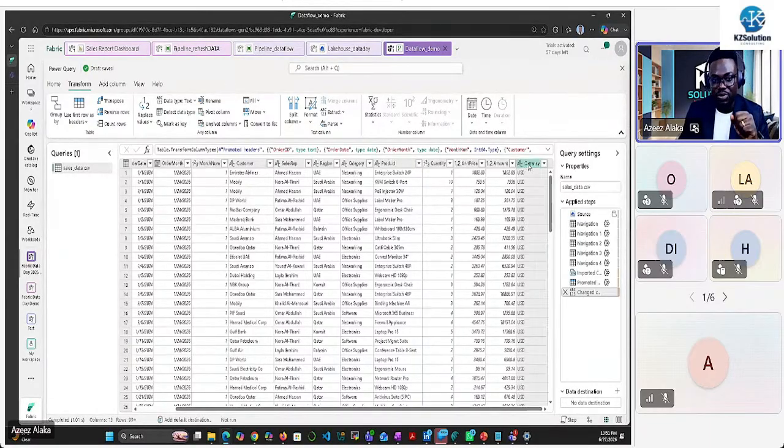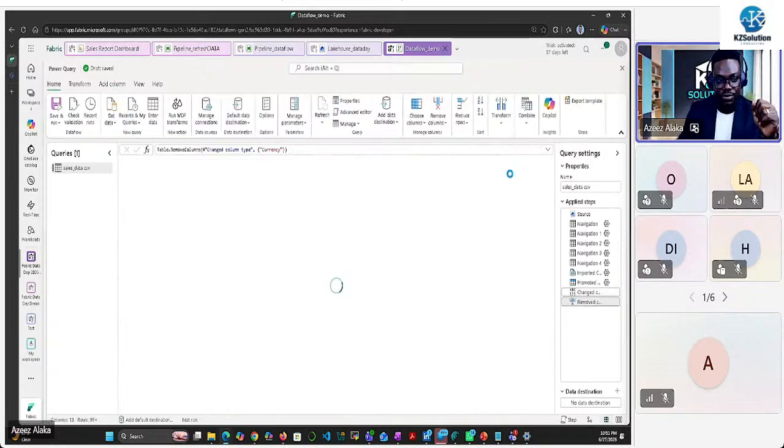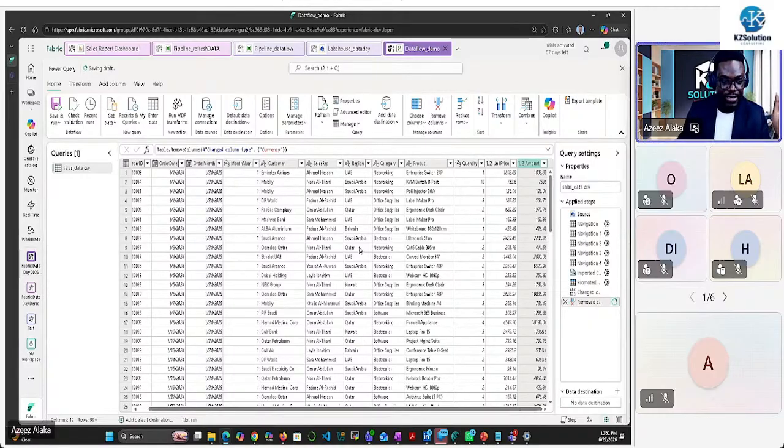So I'm just going to remove this currency because it's repeated. At least let us remove something. So I come to home. I will click on remove column. All right. So after this, every other thing is cleaned. I will load my data to my destination.